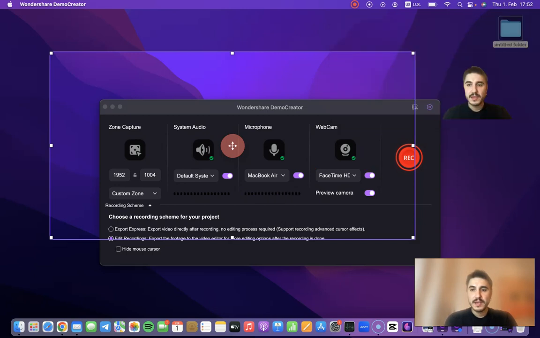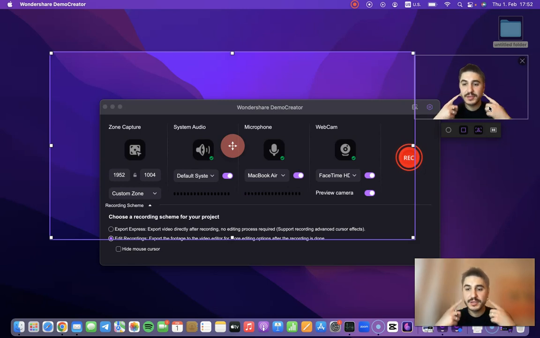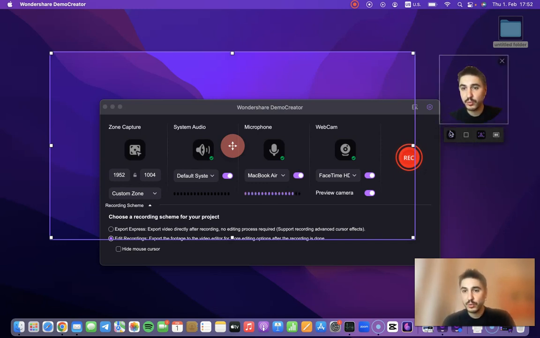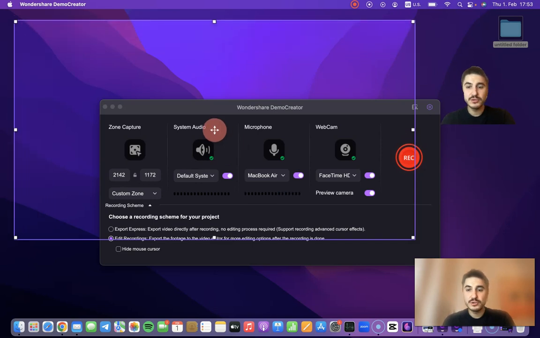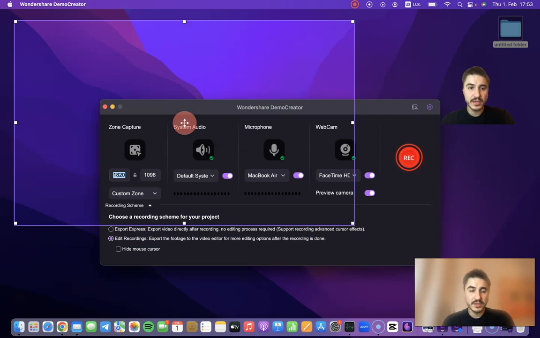So it understands me and it cuts me out of the background, as you can see, comparing to the picture that you're seeing right below. And you can have mirror, circle, or whatever, it's up to you. You choose the capturing zone. You can do it manually, or you can choose it right here, typing in the numbers.